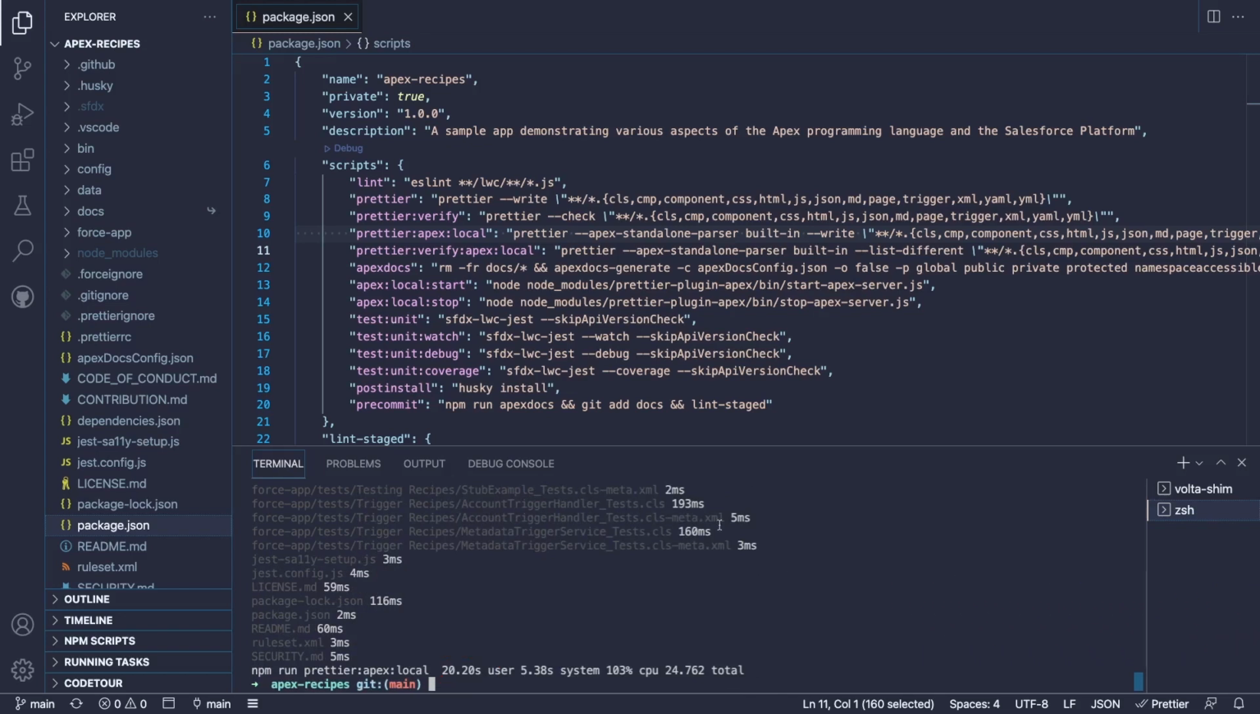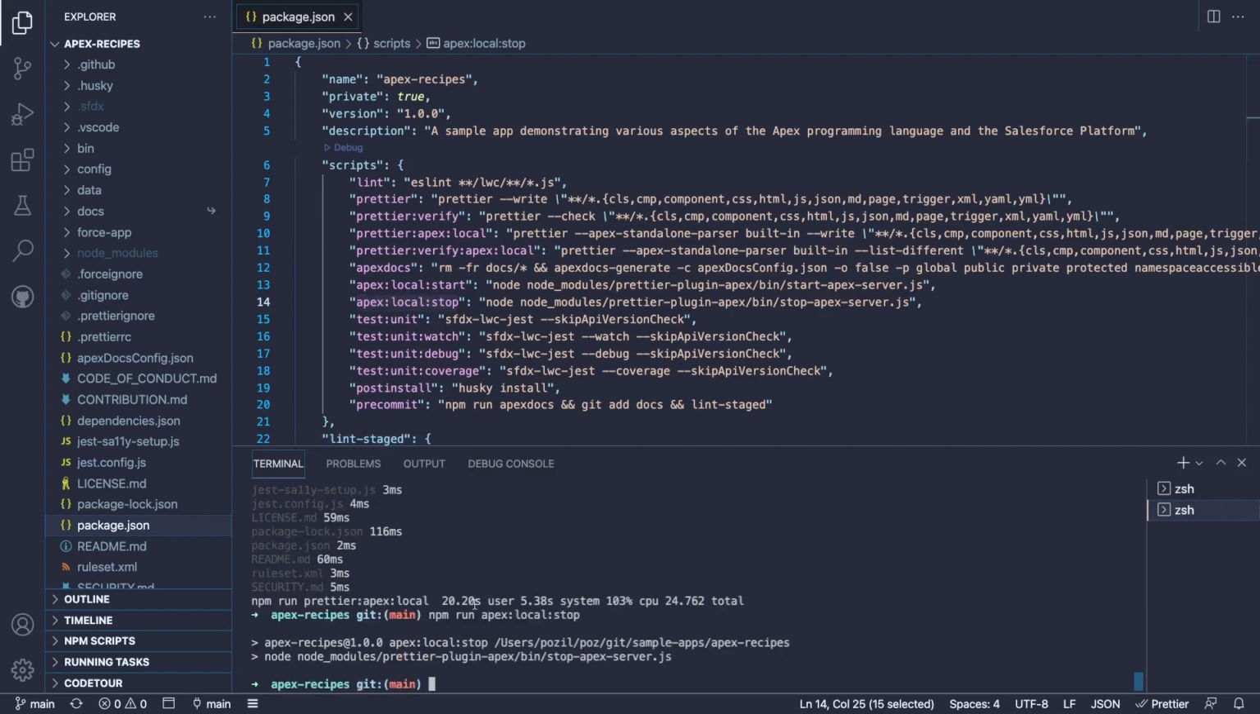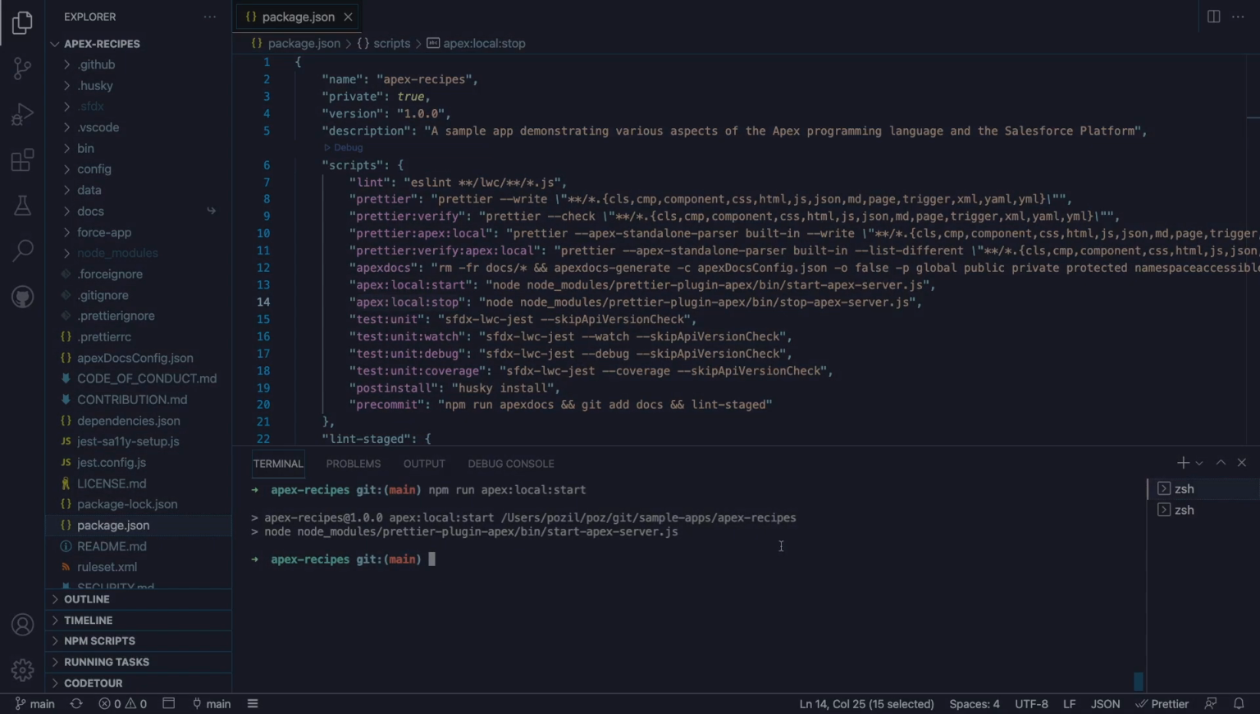Now that I'm done with parsing, I can shut down my standalone parser by running apex local stop. And if I look at my other terminal, I can see that the server is stopped.